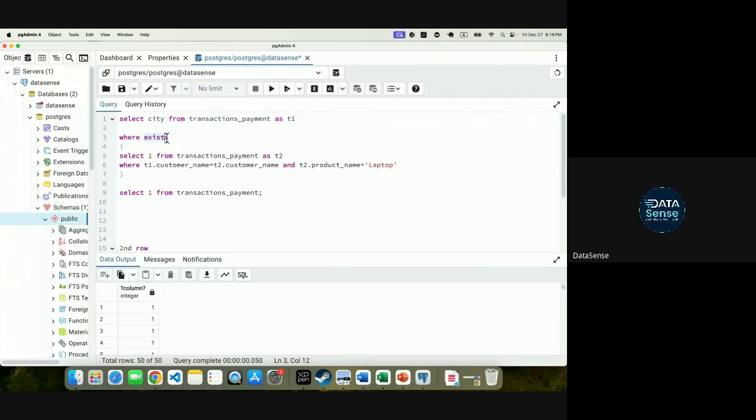What does EXISTS do? EXISTS just checks whether the condition in the subquery is true or false. Correct? If it is true, it will return something. So that return I'm making as 1. But if it is not true, will it return me anything? No, nothing. So that's why this is just a flag that I'm using: if it returns 1 or any such number, then this condition has been met as true.